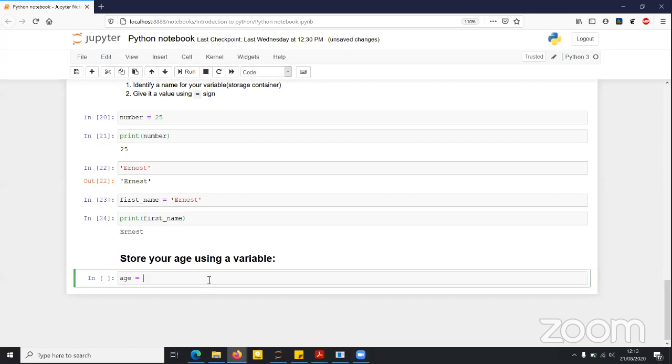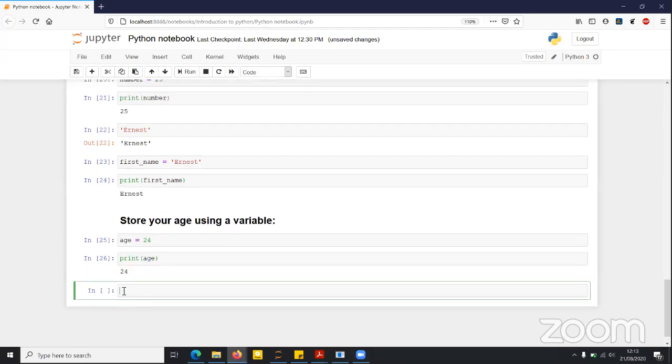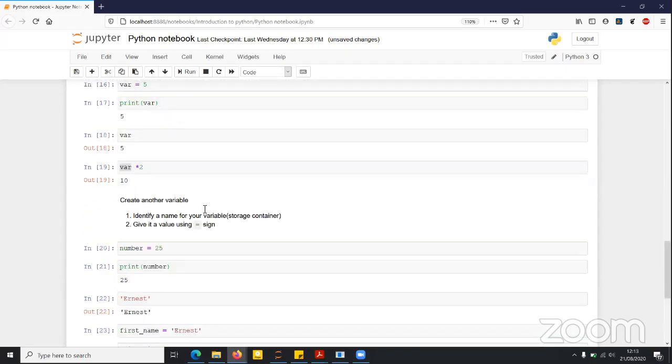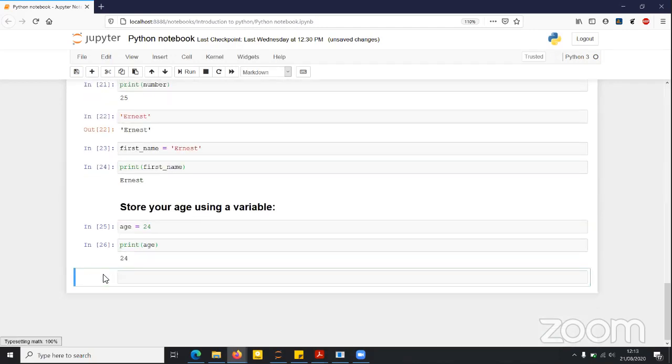So this was the correct answer. And I see everyone got that correct. So this is what I wanted. And now the next thing, we are going to look at rules. We are going to look at rules for naming variables.